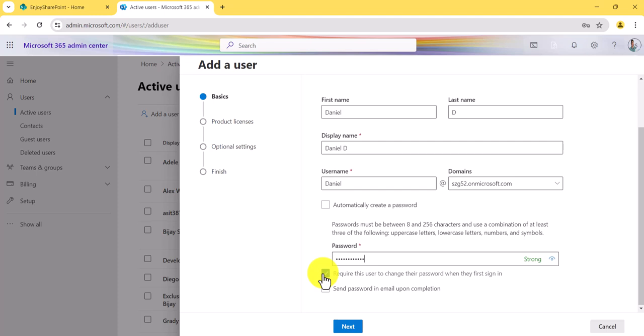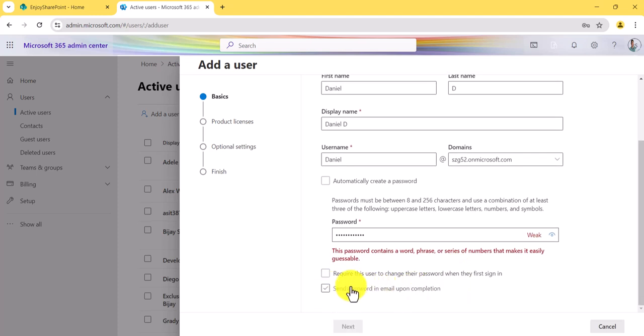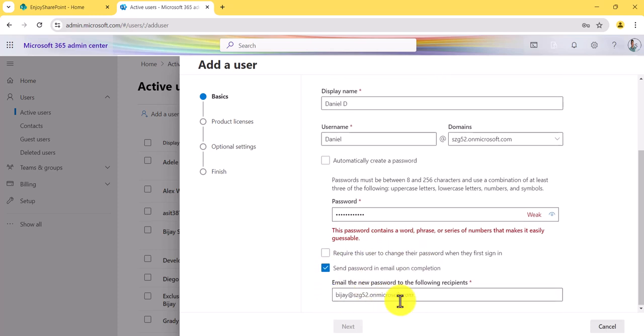If you want this option, you can enable it. In this case, what will happen, if the user logs in, then it will ask them to change their password. That's the only thing. And if you uncheck it, then it will not ask. And then send email password upon completion. If I check this, then it will send to this email. This is the tenant admin email address, so it will send that.